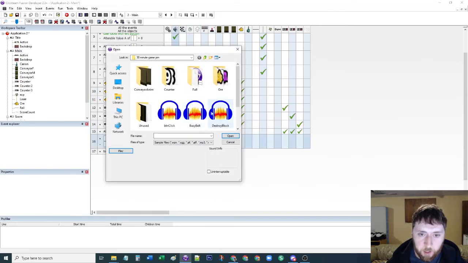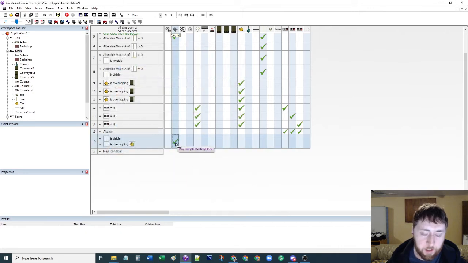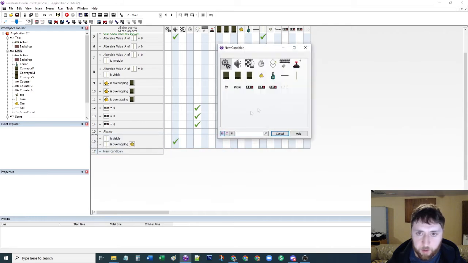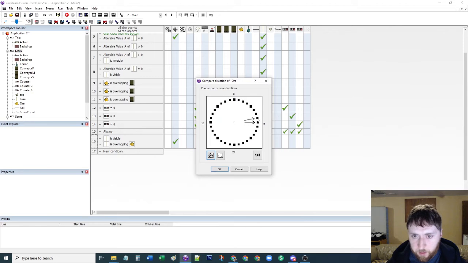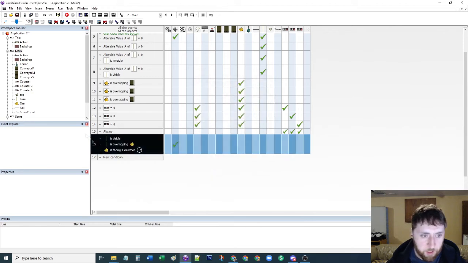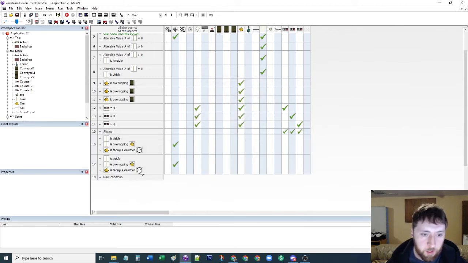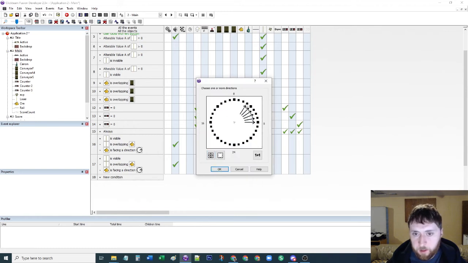We will play destroy block. It's not really a block. It should be destroy ore, but same thing. It's visible. Okay, overlapping ore. It's going to destroy block. And then we're going to add one more thing. So direction. So compare direction. If it is the first 3, that means that it is the good ore. If it is the second 3, then it is the ore that we want to destroy.